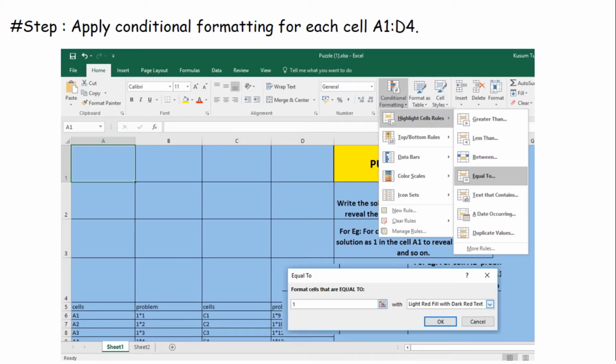Apply conditional formatting for each cell A1 to D4. And then write the solution in each cell to reveal the picture.